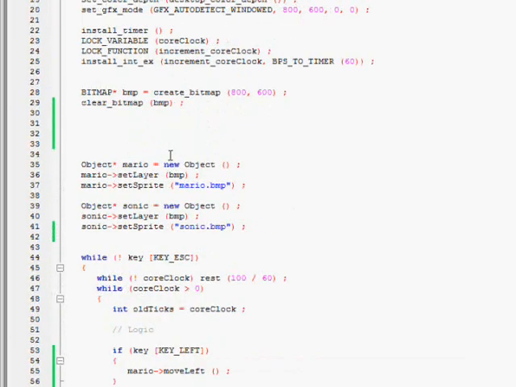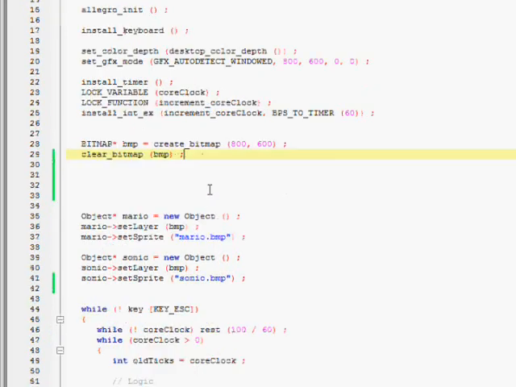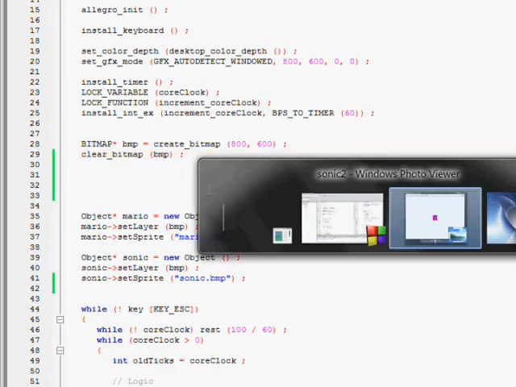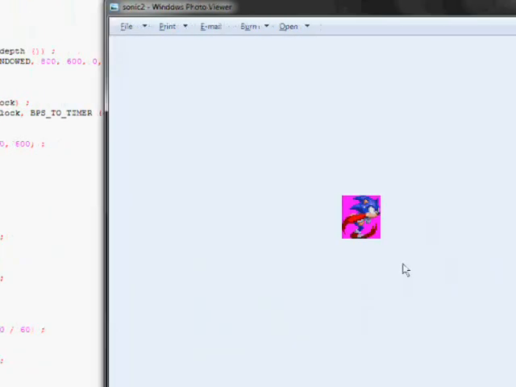But now let's say we wanted to actually add animation. Okay, so we know that Sonic likes to run. So what I did is I've got some sprites of him actually running.